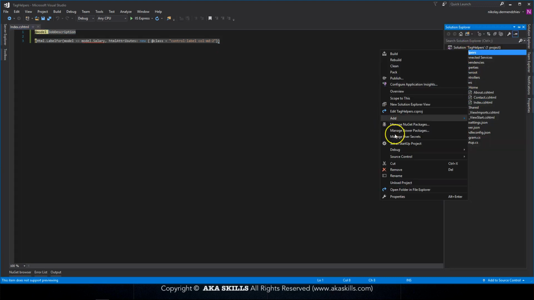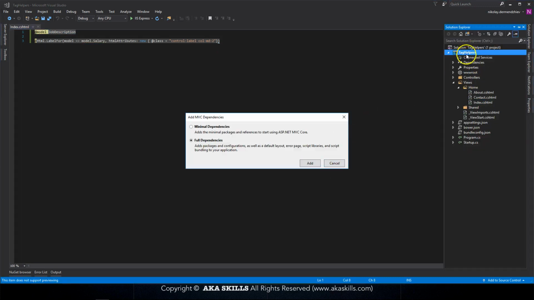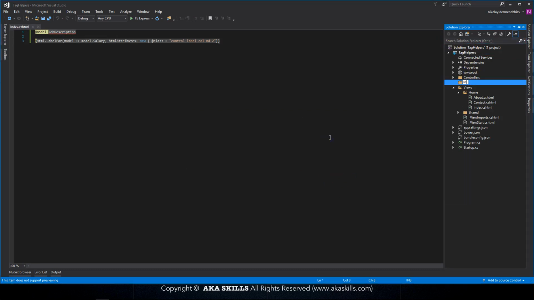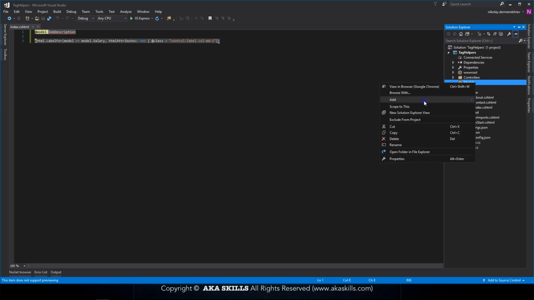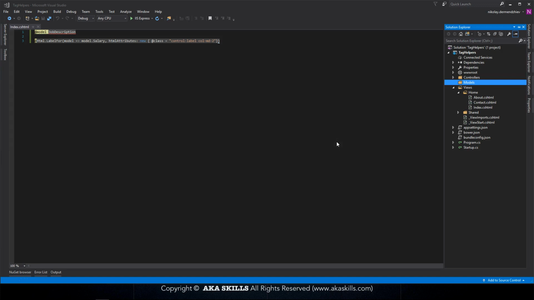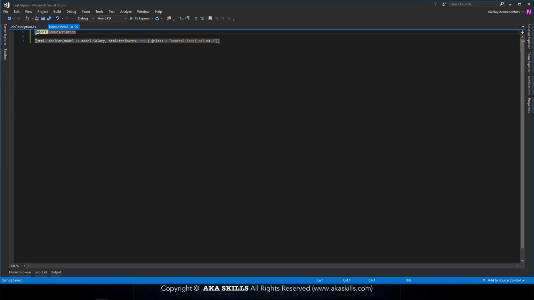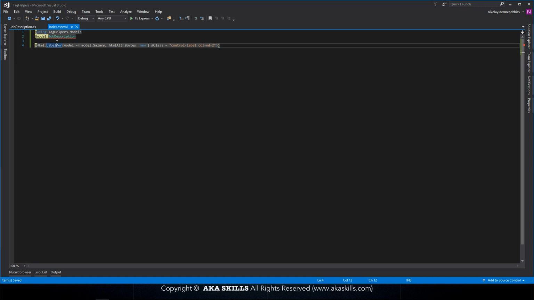Now coming here, adding a new folder, not this, a new folder Models. We can add our model here, class JobDescription. What do we have in this JobDescription? Well, probably some integer Salary. Now let's add the using, so the model can be found at using TagHelpers.Models.